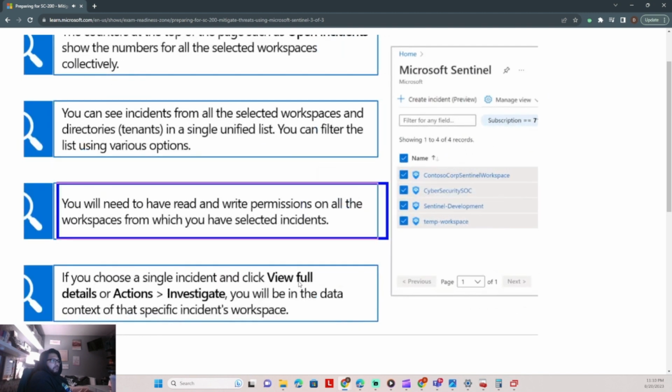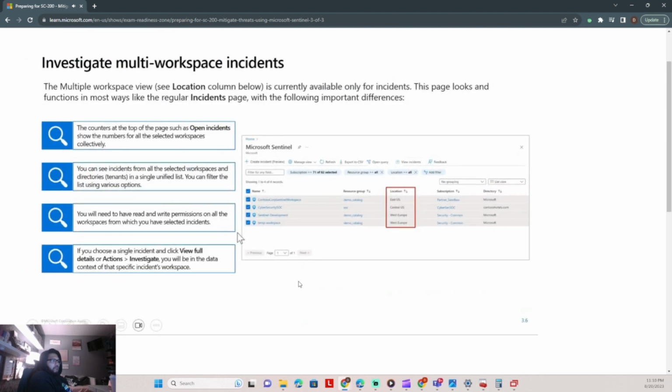Why question? Why can't someone see something? Understanding what permissions you need in order to view something is important for you to be able to answer those kinds of questions on the exam. If you choose a single incident and click View Full Details or Actions Investigate, you'll be in the data context of that specific incident's workspace. You'll see it within the context of the individual workspace, but note that you have the ability to view across multiple workspaces, provided you have multiple credentials.